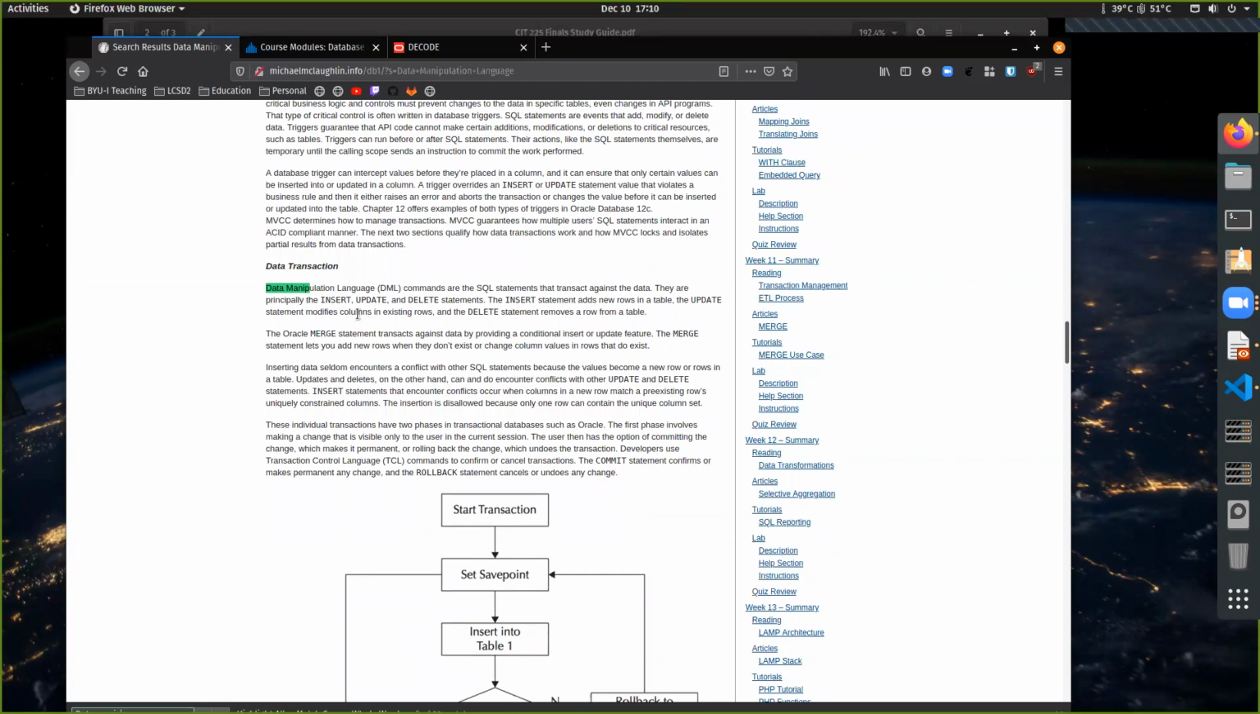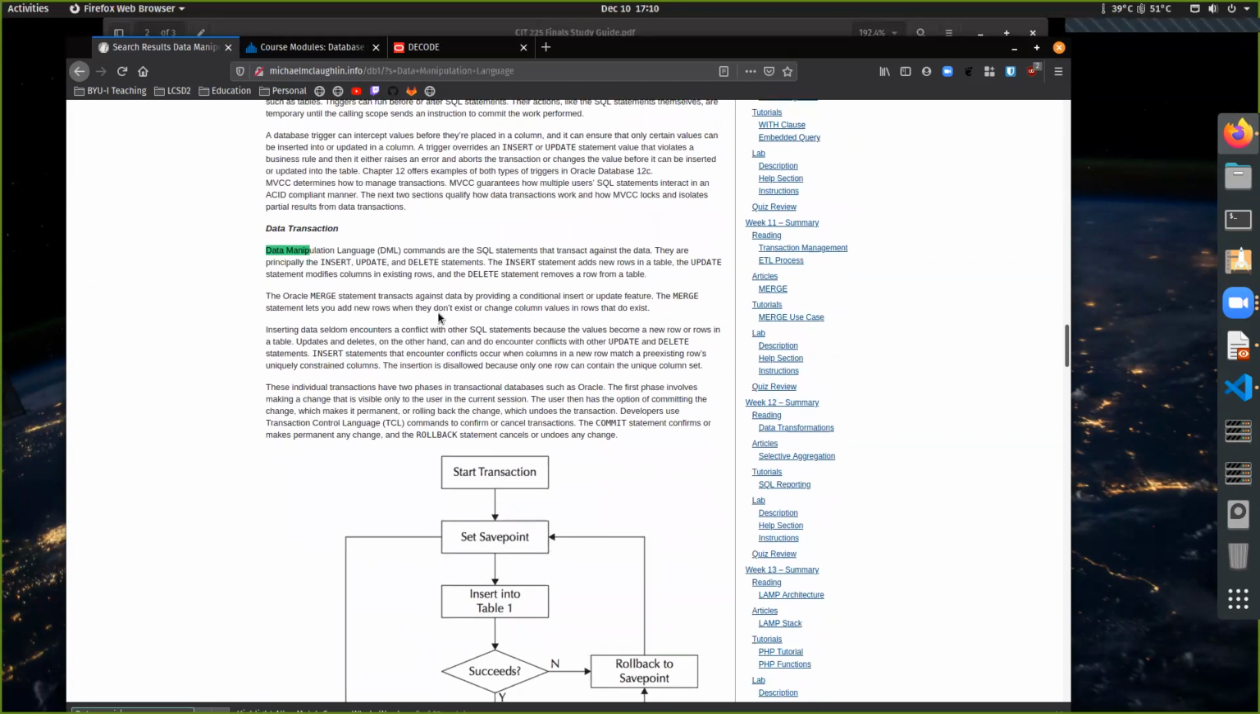So data manipulation is just like Ben said in the chat. It's the manipulating of the data itself. So with DML, I always think, okay, now I'm manipulating the data inside of the table. Insert, update, and delete are your go-to DML statements. Pretty much those are it.